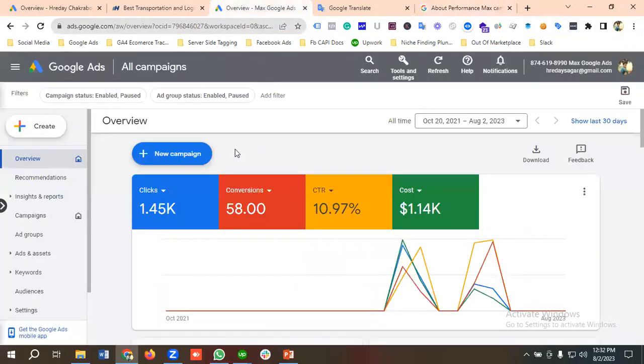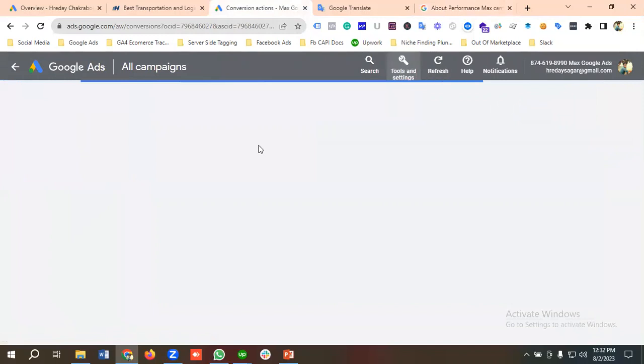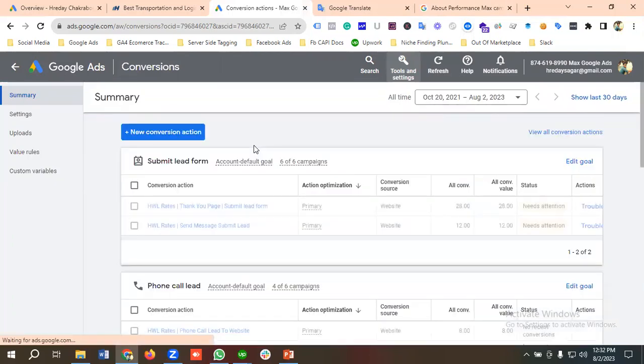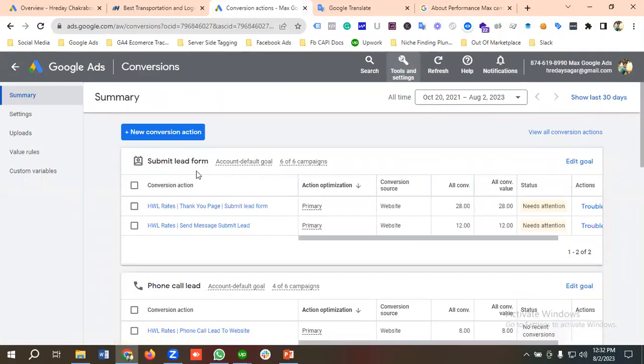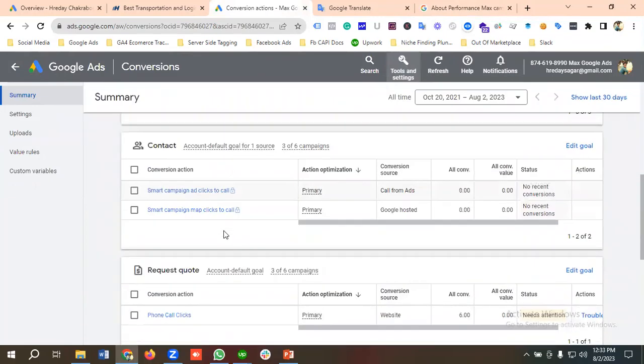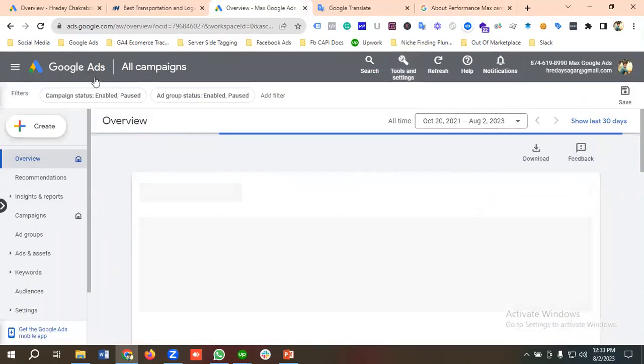Before creating it, you need to set up conversion tracking properly. If I want to show you, then I need to go to the Tools and Settings option, and from the Measurement option, I need to go to the Conversions section. Okay, just wait a little bit. So you can see over here, I have set up some conversion actions like submit lead forms. Okay, so they are all collecting data, then phone call leads. Make sure you have also set up conversion tracking properly so that you can measure the campaign's performance.